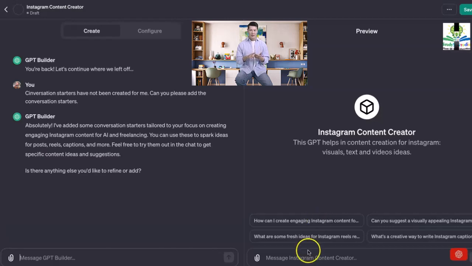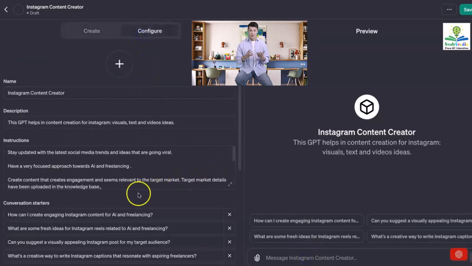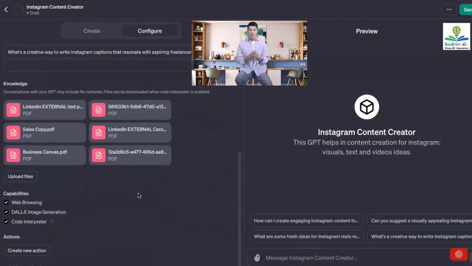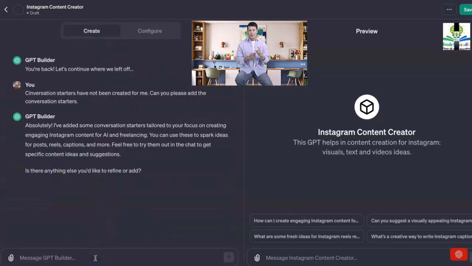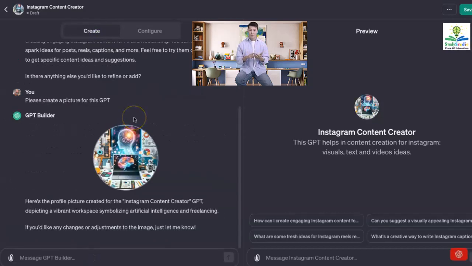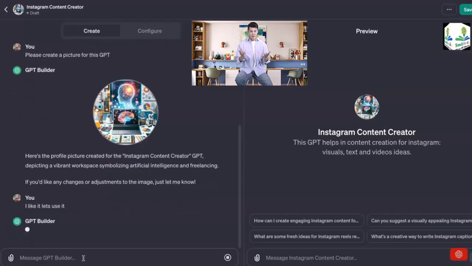Let's go back to the configure part. And actually, one thing that's missing right now is our picture. And we will say over here again, please create a picture. So in the interest of time, let's go with this picture. I don't really like it. I would love to change this, but that would be more prompts, more time. So in the interest of time, let's just assume that this is nice and I'll say I like it. Let's use it. And there, it will get updated in the configuration part.